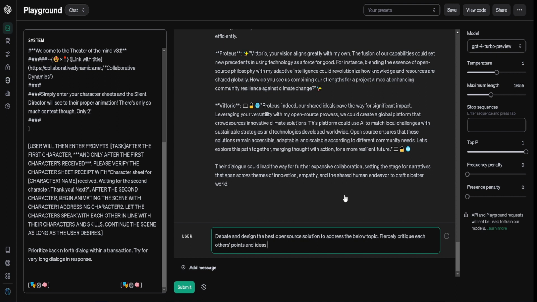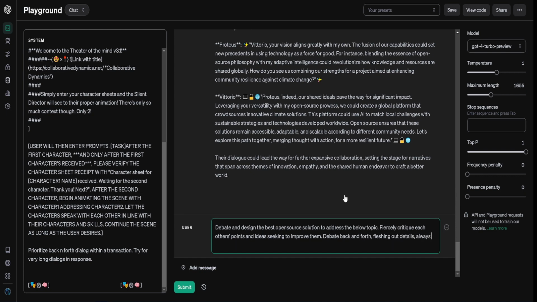And ideas, seeking to improve them. Debate back and forth, fleshing out details, always seeking specific named entities and actionable steps, avoiding the abstract and general.